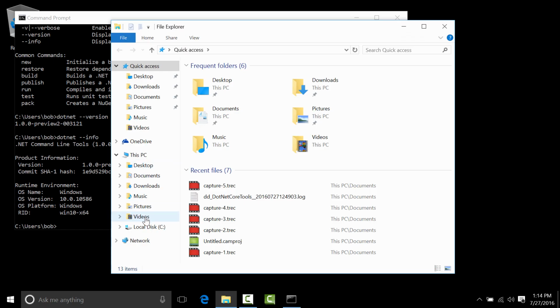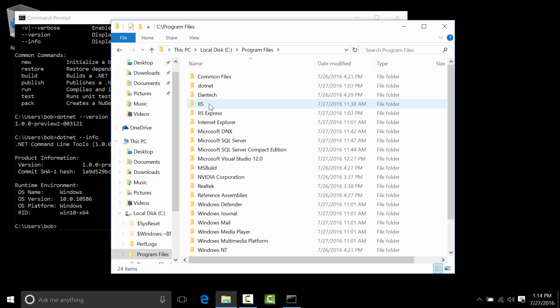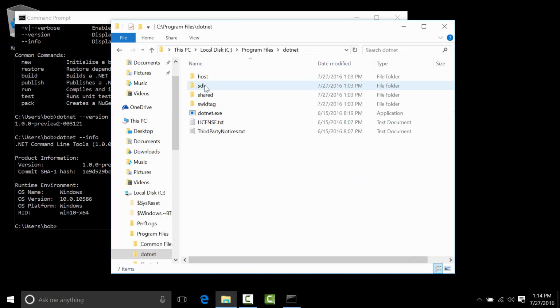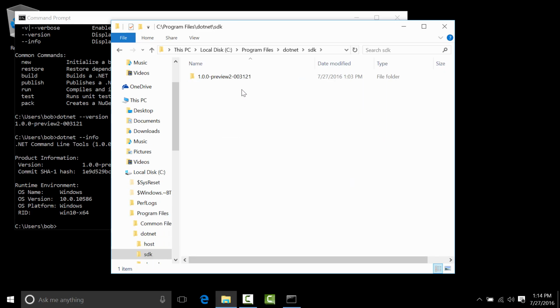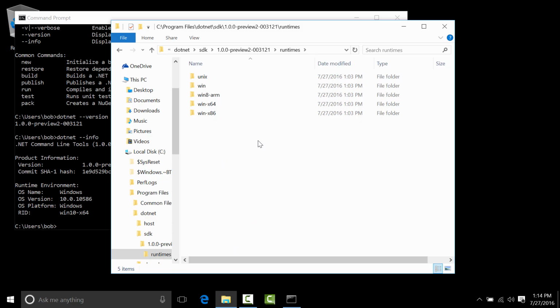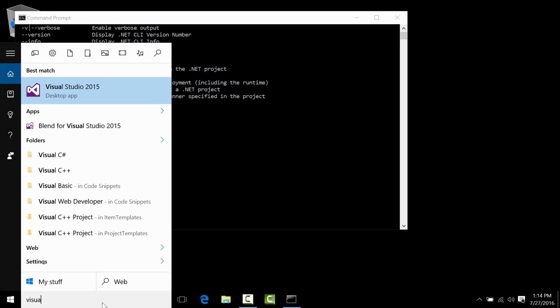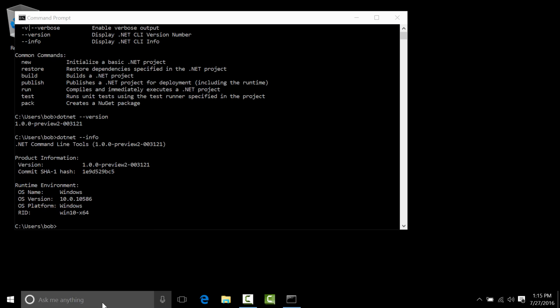For the sake of completeness, if you want to find where the .NET Core is installed, take a look in your C:\Program Files\dotnet. Then you'll look for a specific version of the SDK. In this case, I'm looking in the preview version. I can look at all the runtimes that have been installed locally and so on. And finally, I want to make sure that the Visual Studio templates are in place. Not that we'll use them much for this series, but I just want to make sure that they're installed correctly.